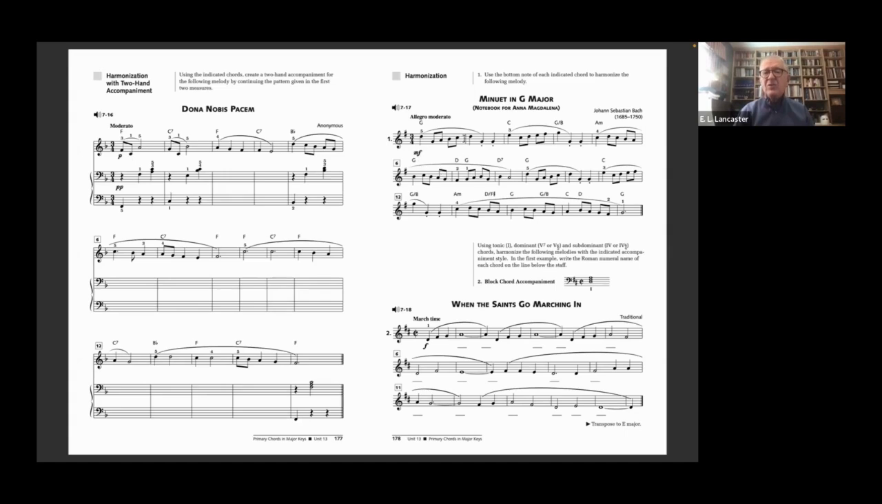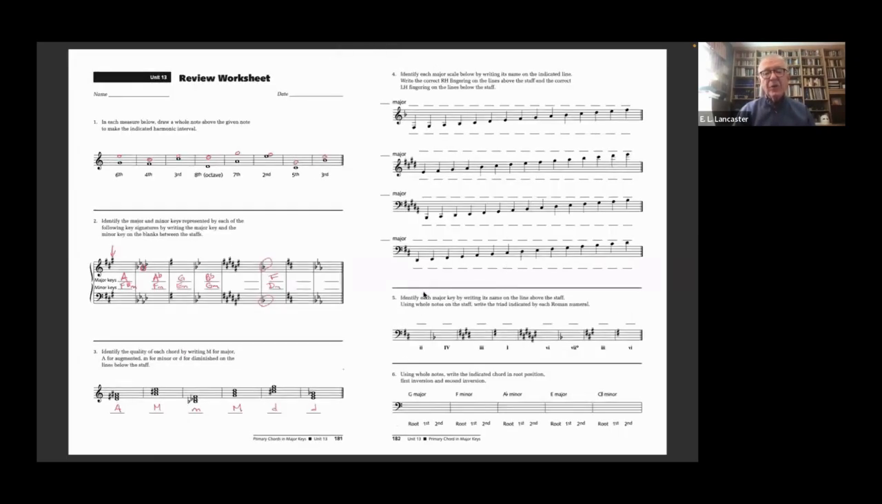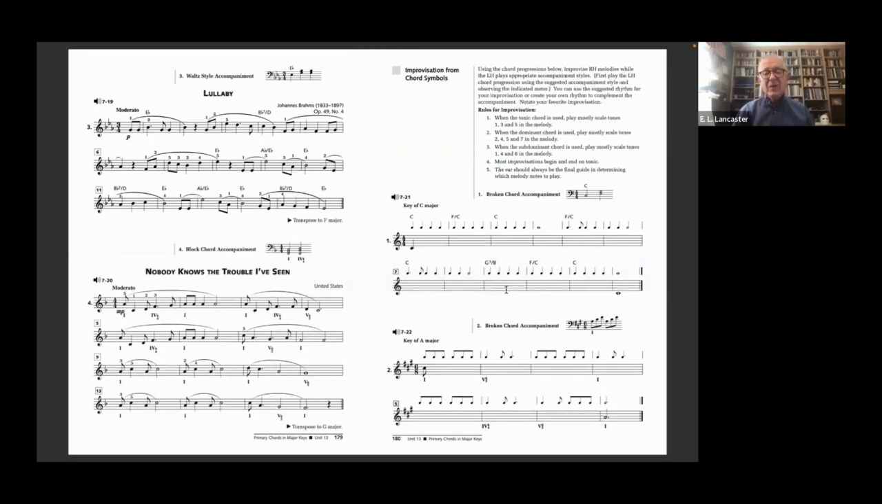Some of the harmonizations, like the Bach that you see at the top of the right-hand page, use letter symbols. At the bottom of the page, the student has to determine whether they're using 1, 4, or 5 in each of the blanks. And there are several of those that you can see there. There's also some improvisation activities where they create; it gives you some rules for creating the improvisation.